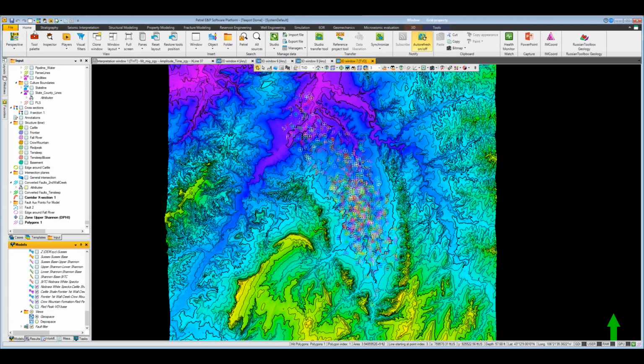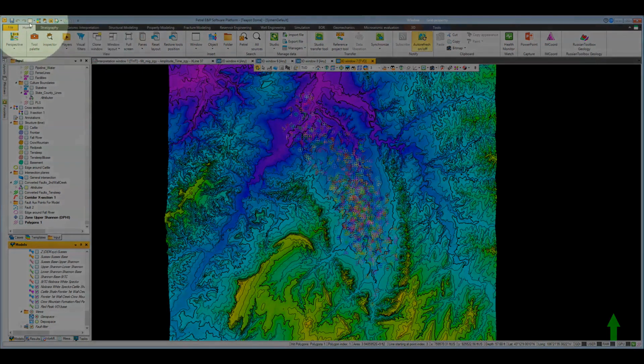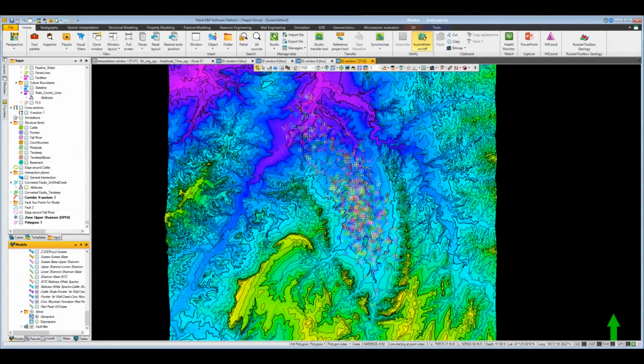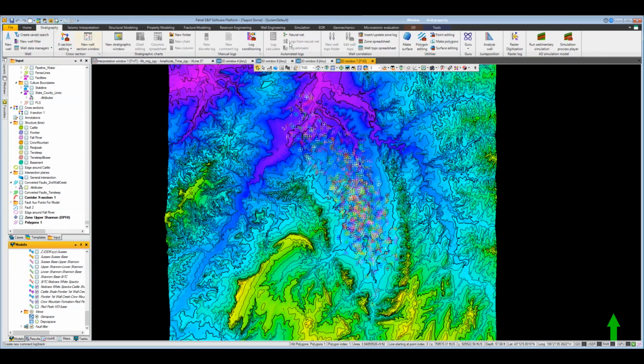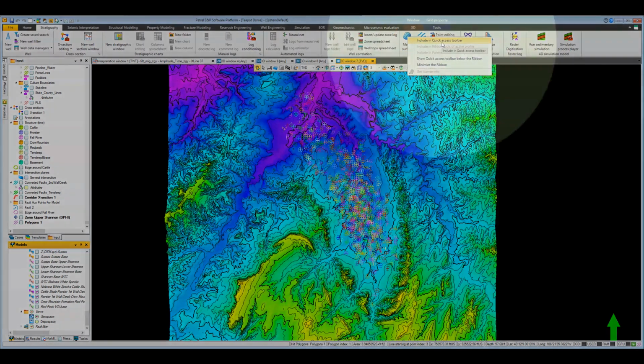The first and simplest feature for this is the Quick Access toolbar. This toolbar is always visible and completely customizable. It allows you to place your commonly used functions right at your fingertips. To add a tool to the Quick Access toolbar, simply right-click on the tool in the ribbon and select Include in Quick Access Toolbar.